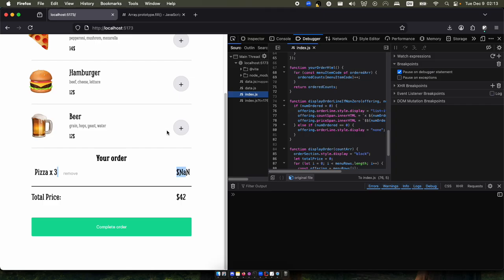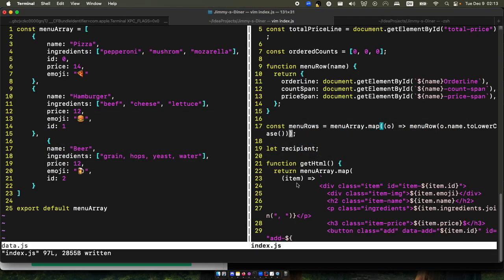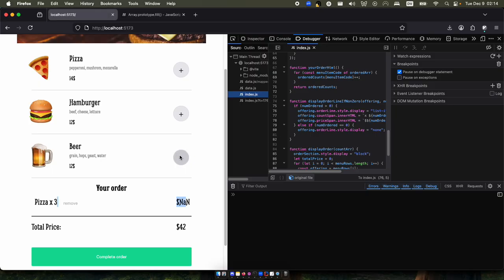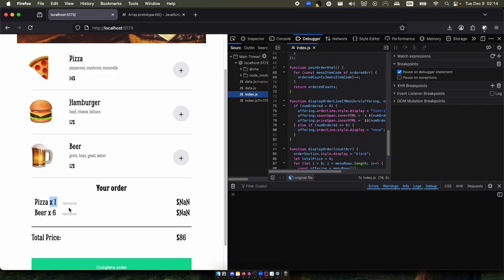NaN, price, menu array I dot price is right there. I mean, what's the matter with it? Okay, well the counts work correctly, and the sum actually works correctly as well, so we just gotta fix the price.